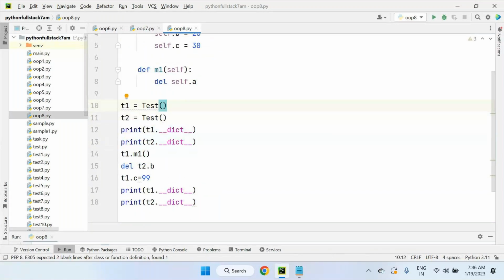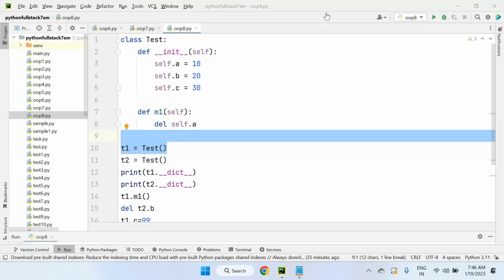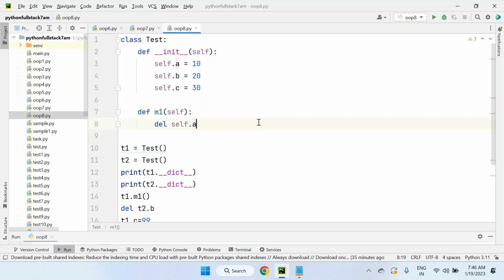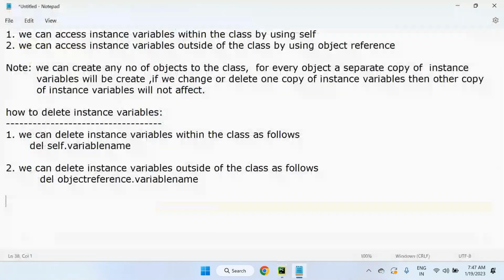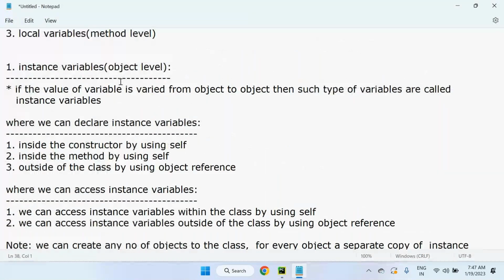But sir, how can I recognize instance variables? Simple. In object oriented programming, the variable which is associated with self inside the class, that is an instance variable, and outside the class the variable which is associated with an object reference, that is also called an instance variable. Simple. That's why I said object level variable. Instance variable is also called what variable? Object level variable. Because we access it through an object; whichever object you change the instance variable value of, that object only will be affected, other objects will not be affected.